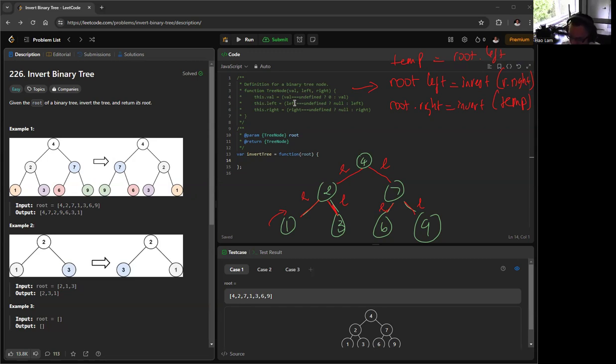So what is our base case? Our base case is when we reach a leaf node, which means the node doesn't have a left or a right child, and we just return back up.